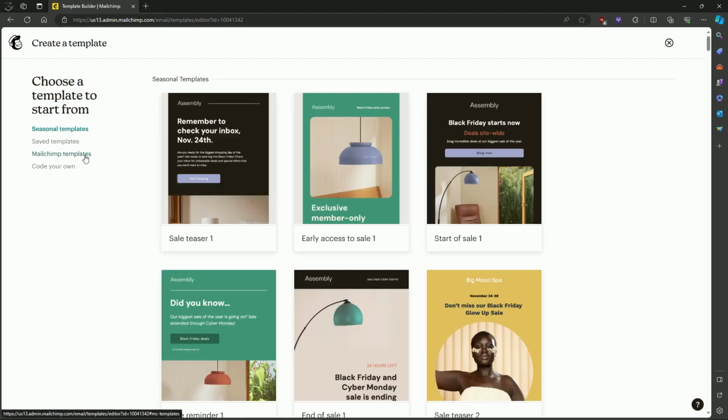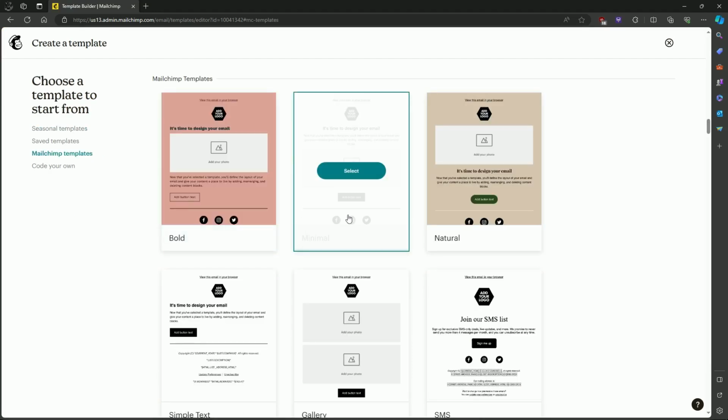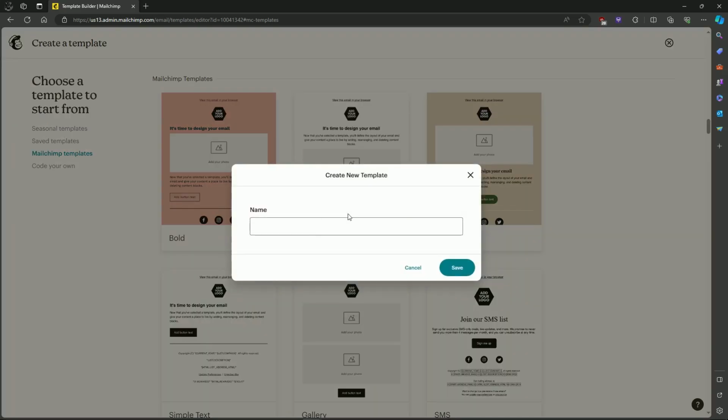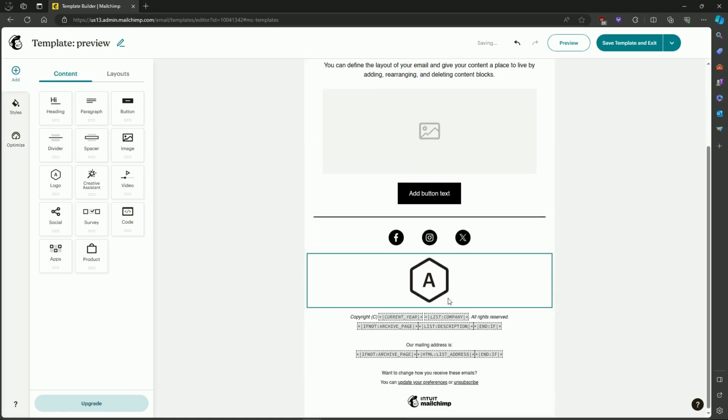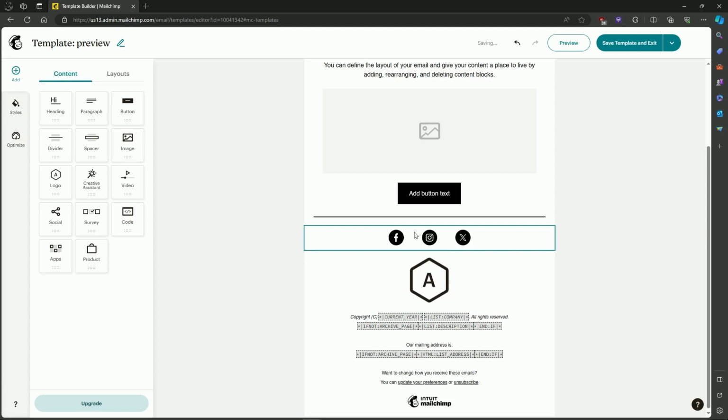and we will choose a template from Mailchimp and then click on any of the templates that you want. I'll choose minimal and I will name it preview. Okay, so over here we have our email and we have the view this email in your browser. We have the add button text. We have our links. We have our social.